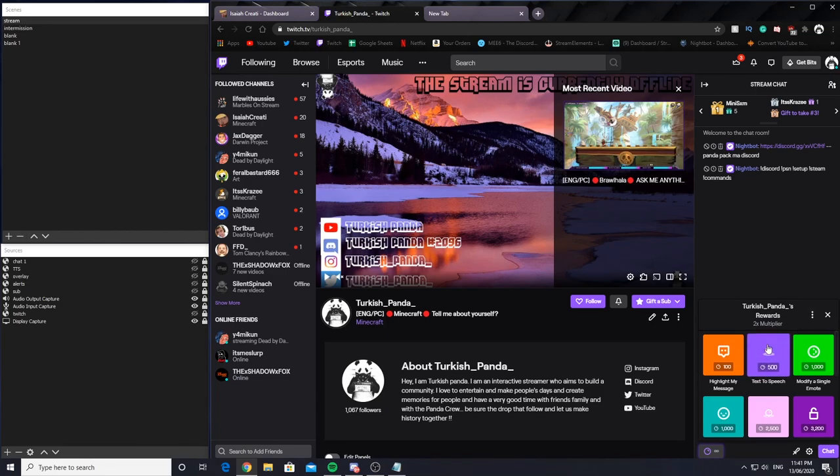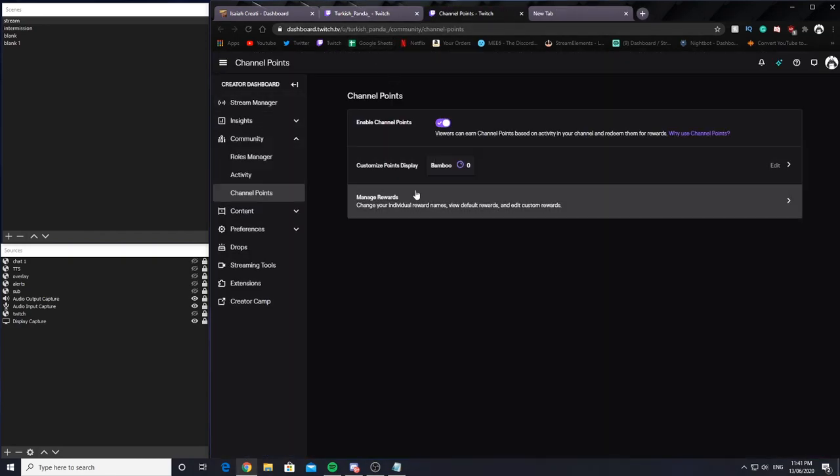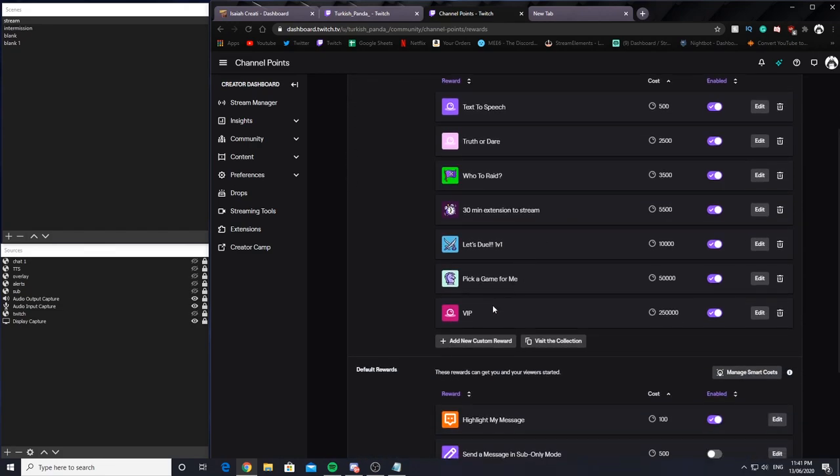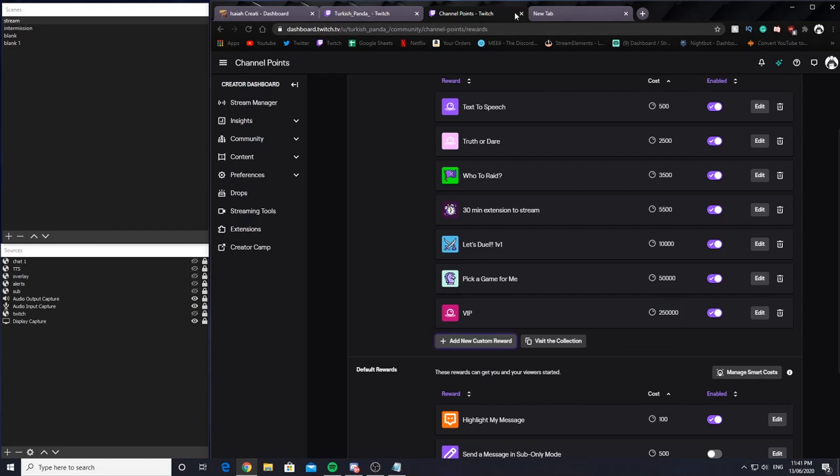But if you haven't got this already set up, go to manage rewards, then you click manage rewards again, create, and call this TTS for example, or text to speech. You don't need to give a description. Allow the viewer to enter chat, and then put an amount. For mine, I put around 500, which is decent to drain people's channel points. After you've done that, you click create obviously, but I've done that already, so I don't have to.